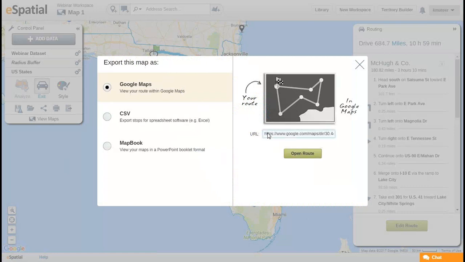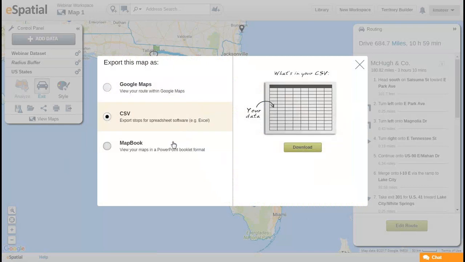You can export it using Google Maps, which will give you a URL which will open up in Google. So if you wish to share it with somebody else, you can simply copy and paste this link. You can export the stops as a CSV. So each of the stops along the route will be exported into a CSV and will contain all the information you have in eSpatial, such as contact numbers, the address itself, etc.